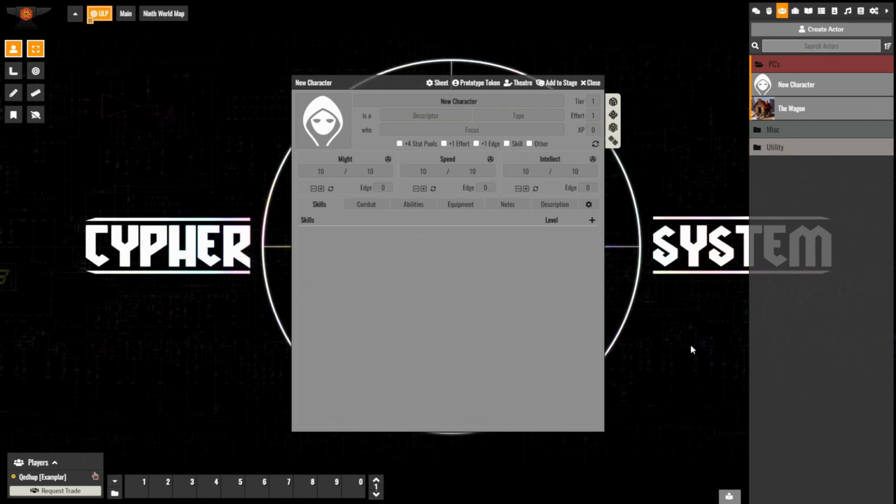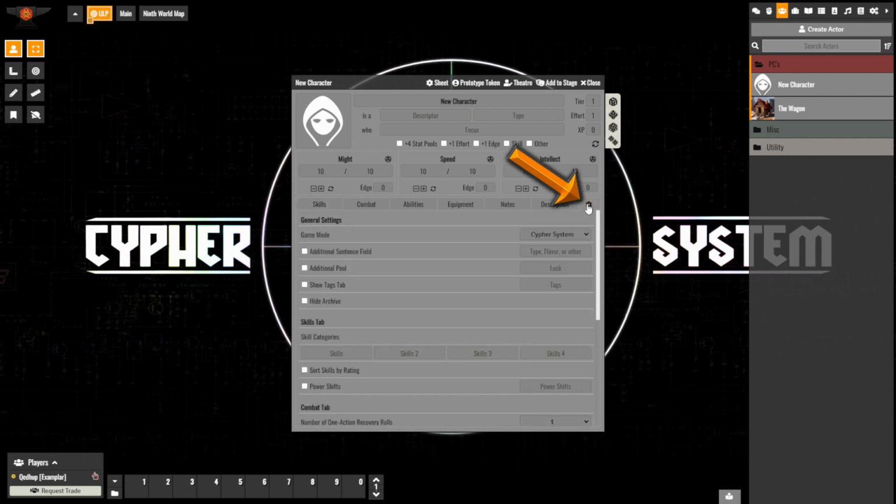Before we make any choices for the character, there are a few settings I think it's good to look at that can change from campaign to campaign, so let's click on the settings tab. It's just the gear thing right here. Go there right now. The first thing we want to look at is the additional sentence field. I use this a lot in my games.